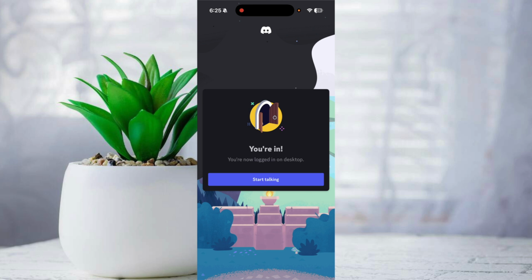But that right there, guys, is the best and easiest way that I know of to actually go ahead and log into Discord using your QR code.